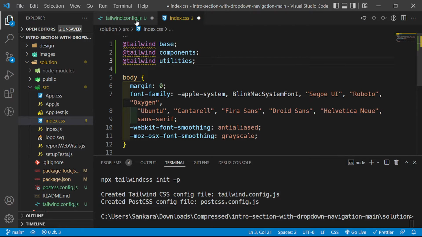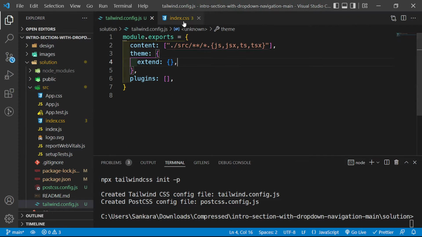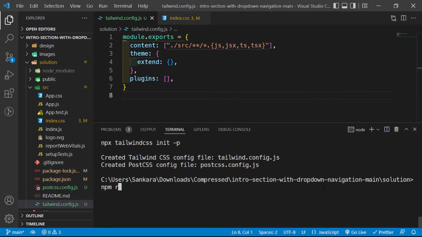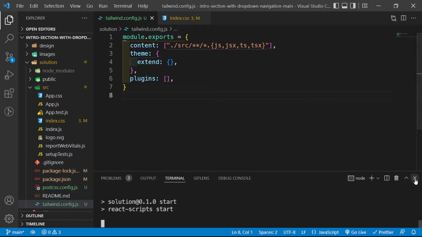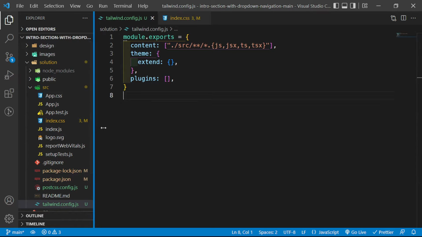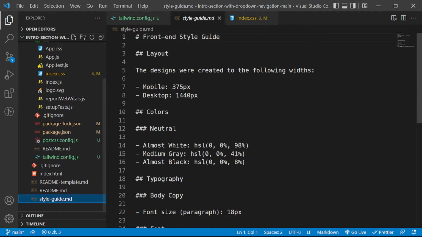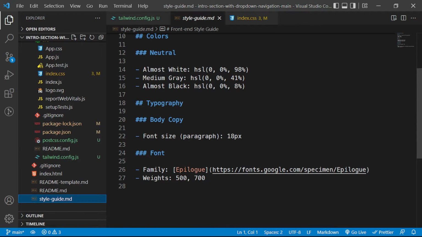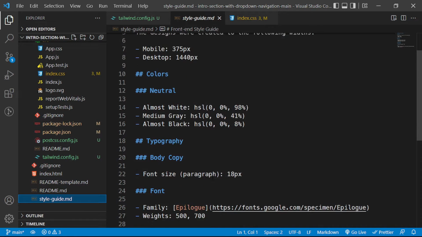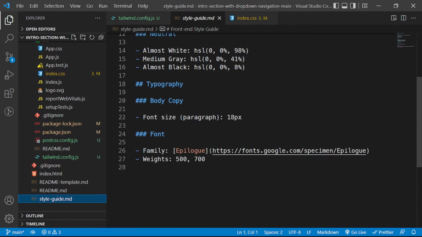And then we can start our dev server. Okay, so let's save this, and then let's save this as well, and then inside our terminal we can say npm run start, which is going to spin up our dev server on localhost 3000. As that spins up, I want to grab the fonts, and the fonts are going to be inside the style guide, and the font is called Epilogue. We want the 500 and 700. Okay, so 500 and 700.